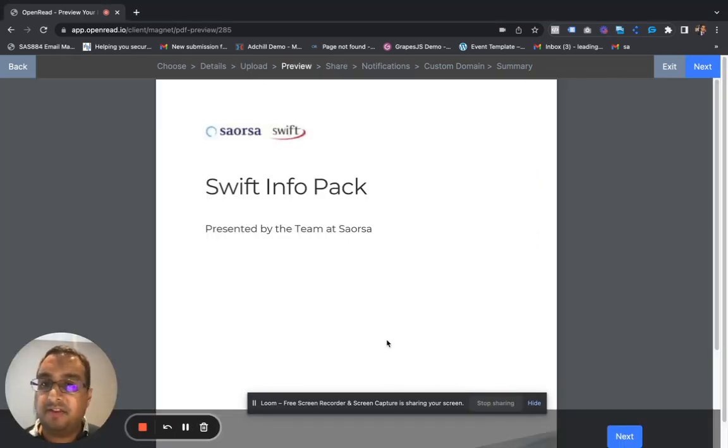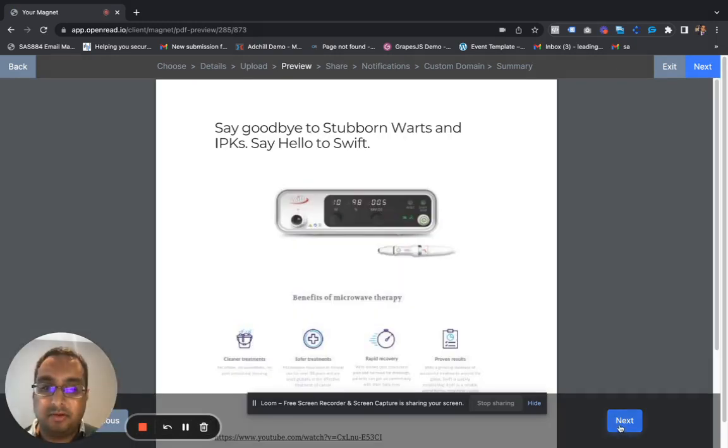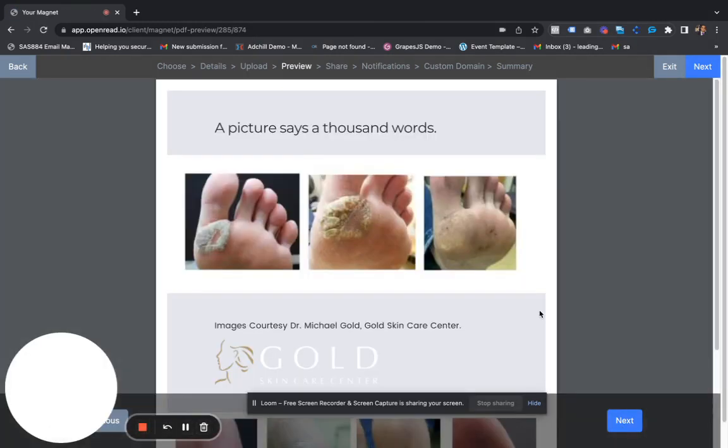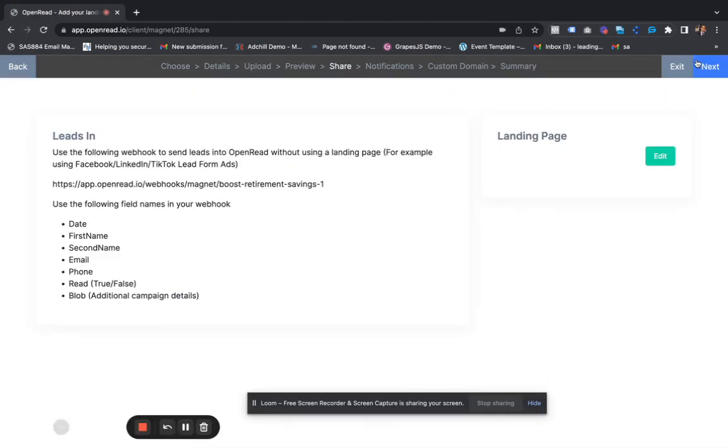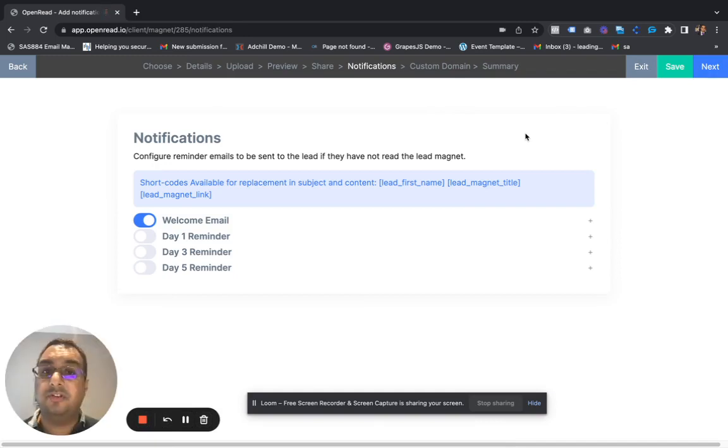Okay, so now you can see the PDF is loaded, and it looks just like a normal PDF view. So here you can preview the pages just to make sure they look all right, and then from here you can continue on to building a funnel. So here you can look at the configure landing page, leads in, configure the notifications, custom domain and summary, etc.